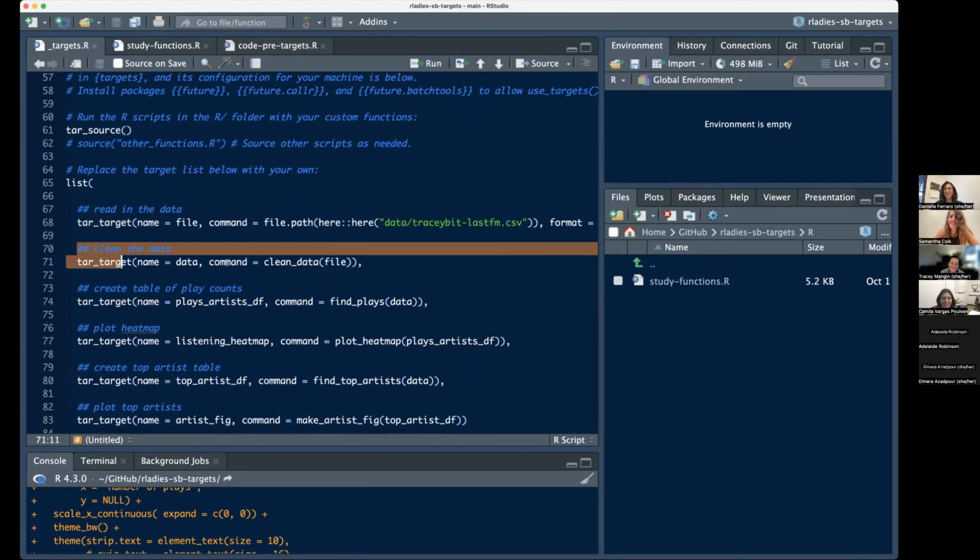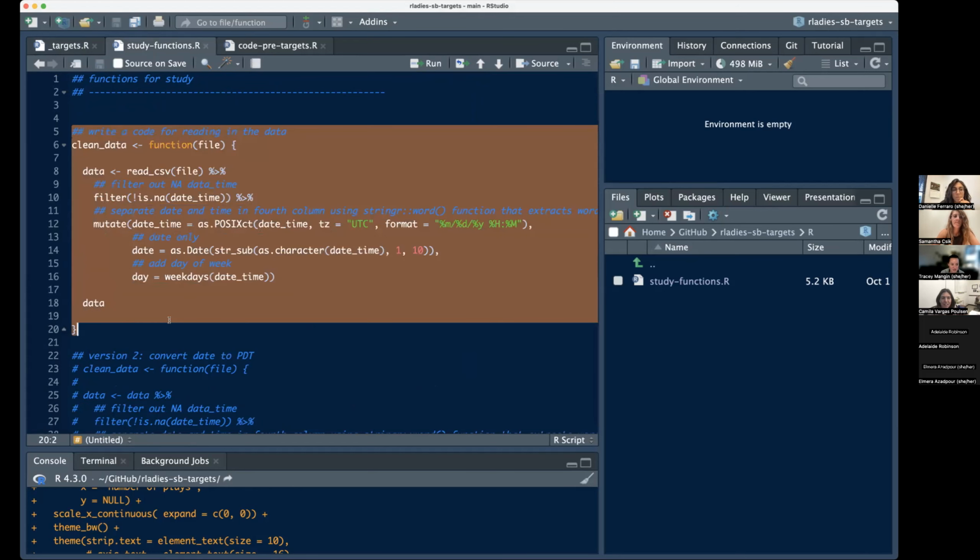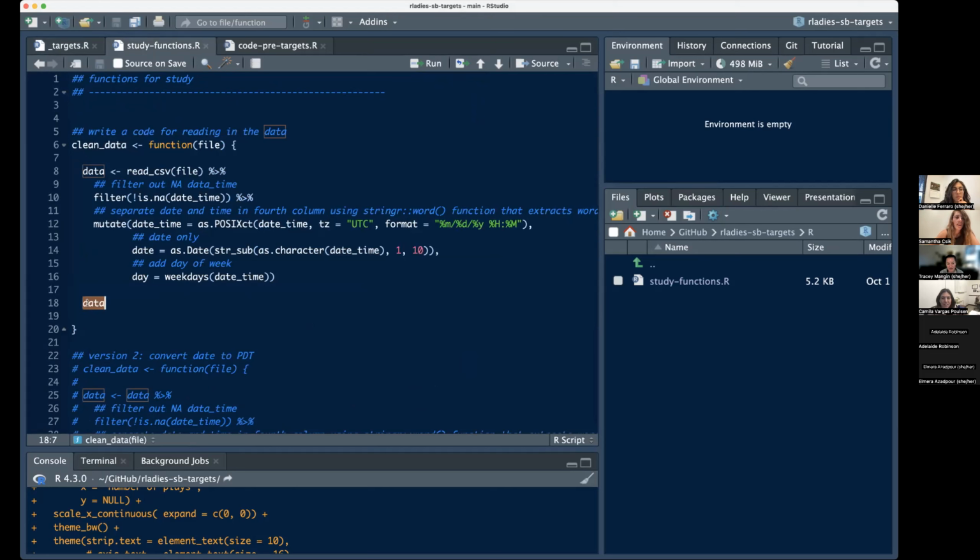Okay, so let's look at this target. You can go back to this study functions file and find the function that we're using, the user-defined function. This is the clean data function. So you can look at this to see what the function is doing, what the input is, what the output is. I don't think you have to do this, but I always like to have the object that I want returned at the end so that it's very explicit to me what I'm getting out of it.